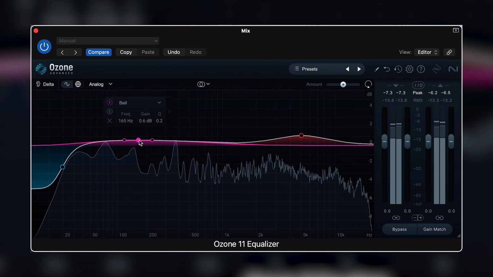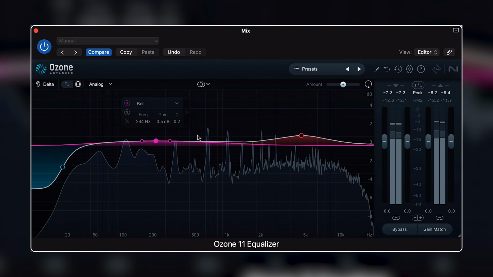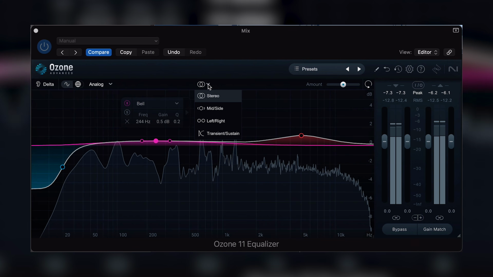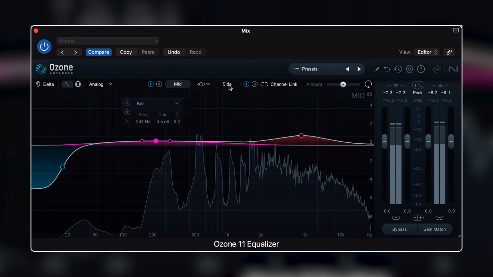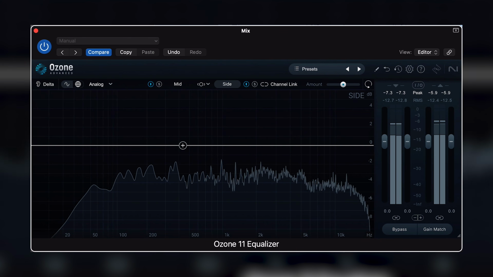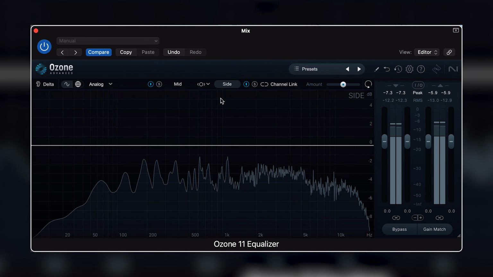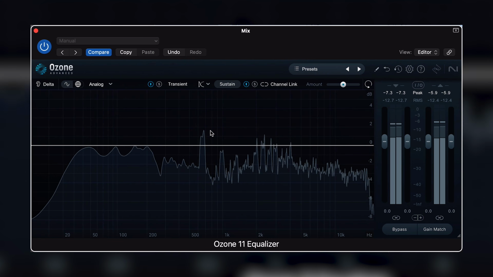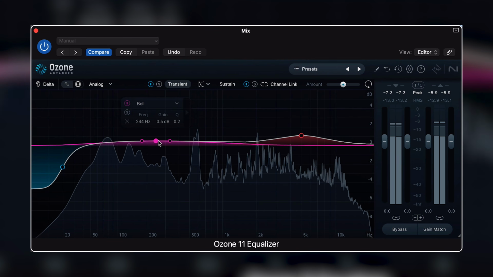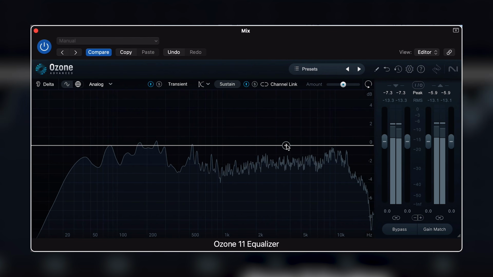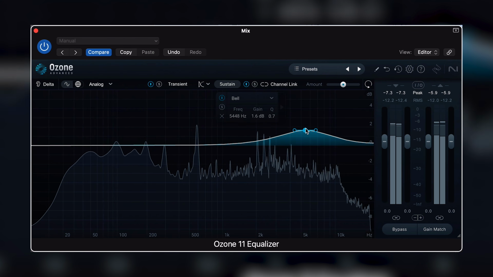iZotope have just released their Ozone 11 EQ completely for free, and this is a fantastically feature-filled EQ, and there's really nothing that you can't do with this EQ. You can do dynamics processing, you can add loads and loads of bands to really sculpt your sound, you can do mid-side EQing, you can solo bands so you can find out where resonances are, and you can really get creative with this thing where you can process the transient and the sustain. Ozone is intelligent enough to be able to notice what is the transient part of the signal and what is the sustain part. So there's so many possibilities with this, and you can really dig in deep.